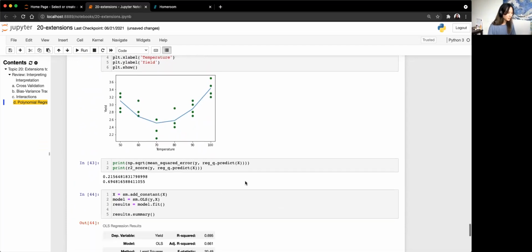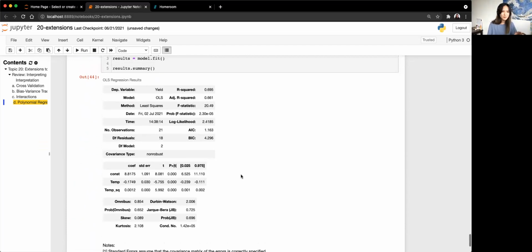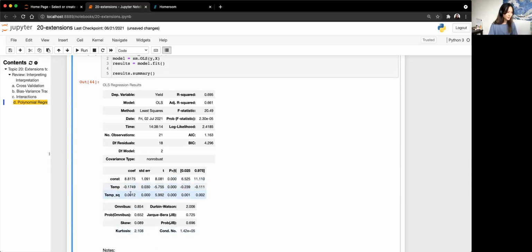You can also take a look at the summary. Again, the same question holds: if you're squaring a variable, do you want to keep the original or not? It depends on what your output says. In this case, they're both significant. You can see that one increase in temperature squared will increase your yield by 0.0012, and regular temperature will bring it down. So in this case, we would not drop this, but there are definitely some instances in which you will want to.